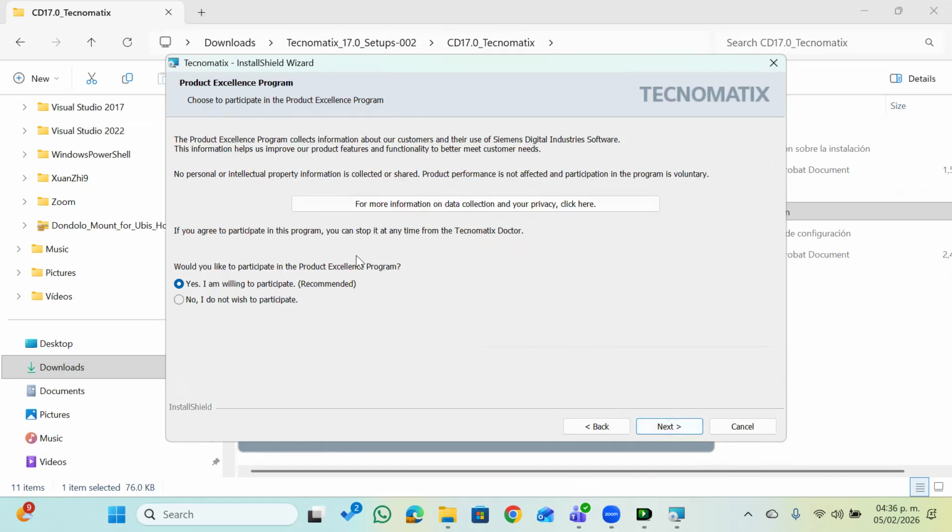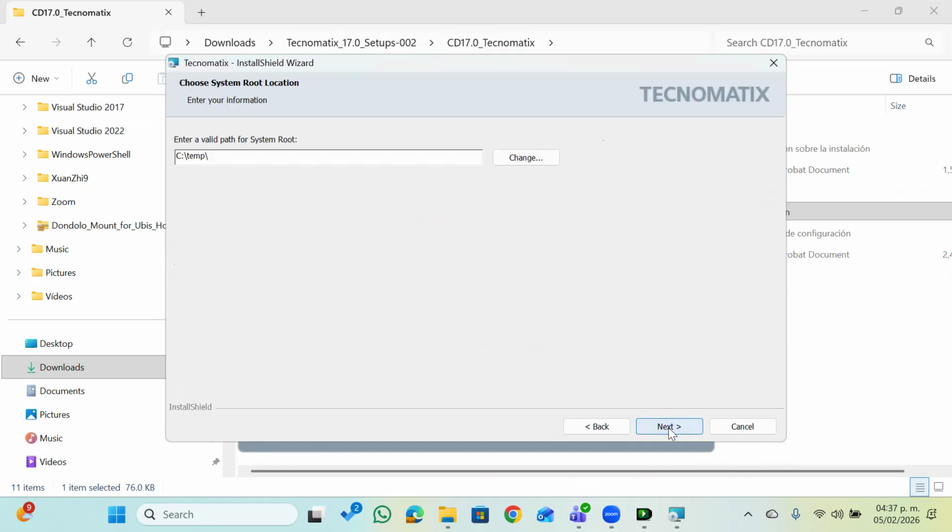Next one. In this step, it asks if I want to participate in informing about problems or best practices. Well, in this case, no, I will not participate.